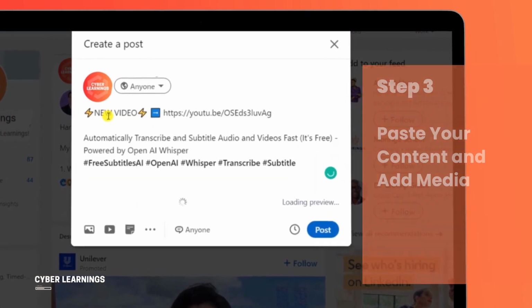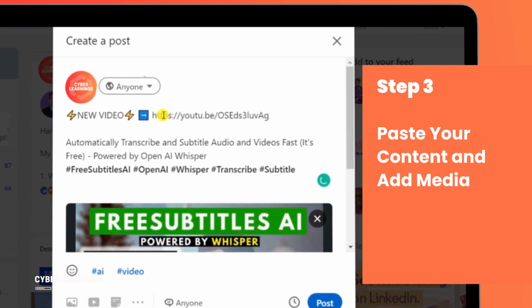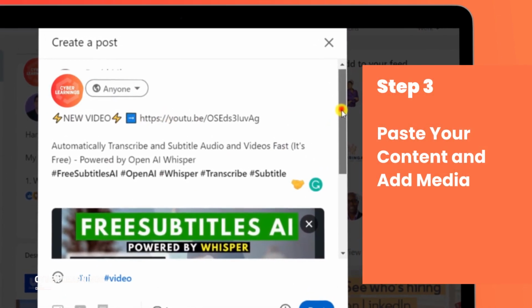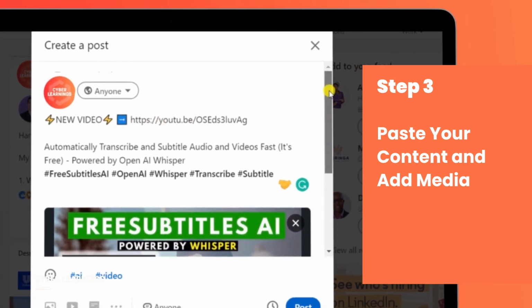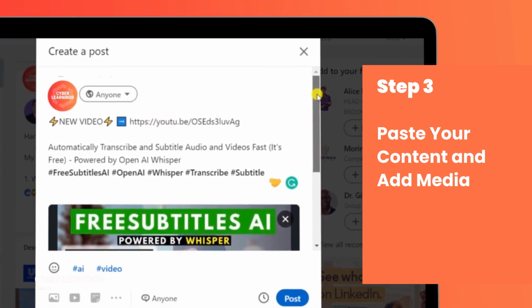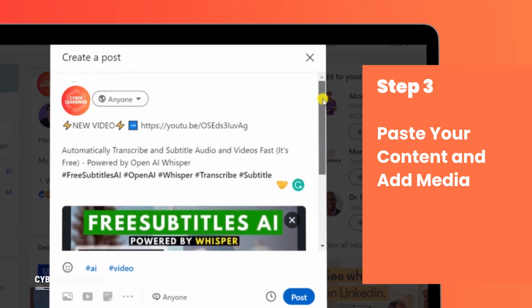Step 3. Paste your content and add media. Paste the content you previously created into the post window. You can also add media elements like images or videos or thumbnail to make your post more engaging.